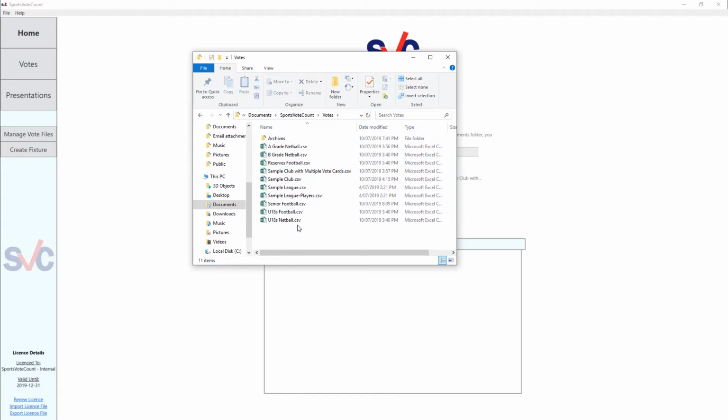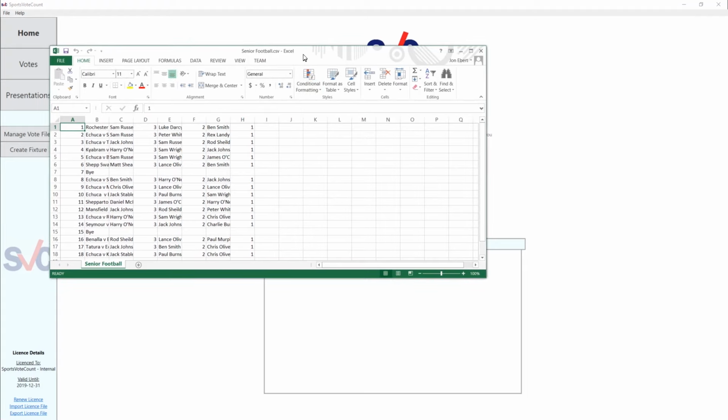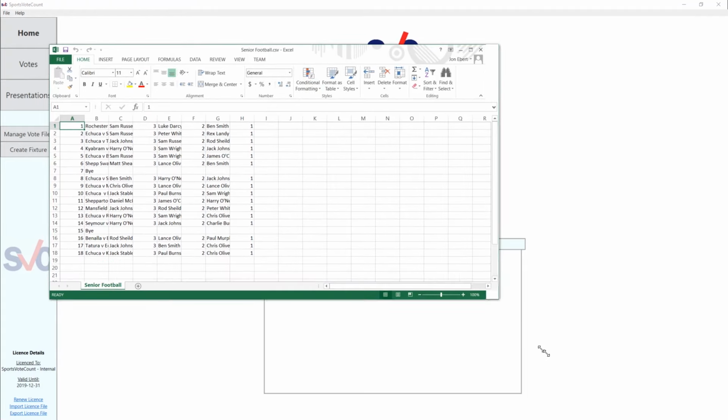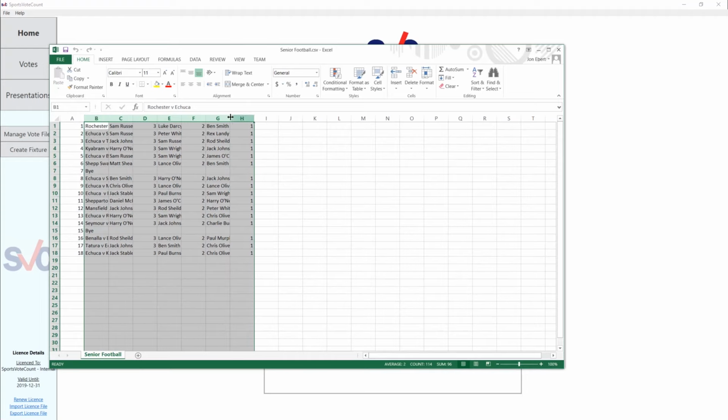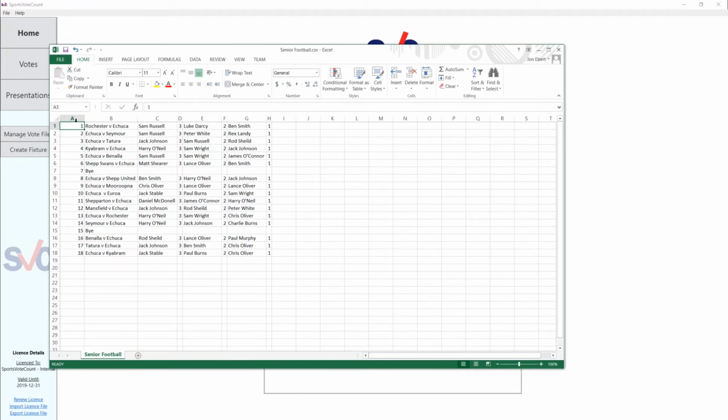If I go into one that already has votes, we can see the format. It's a very simple format. The first column is the round number. The next column is the match name, and then it just goes into the votes. First player, number of votes they got.